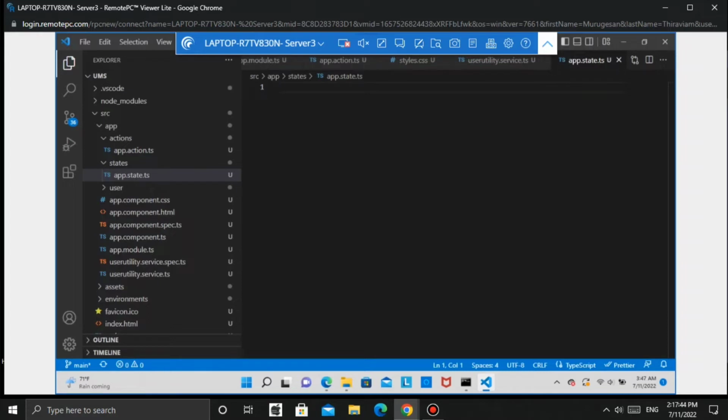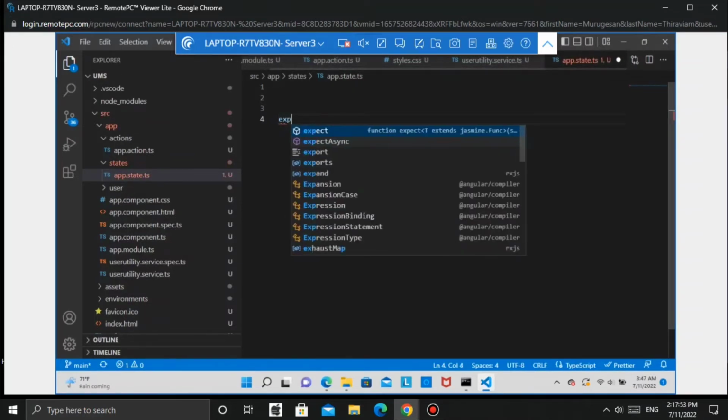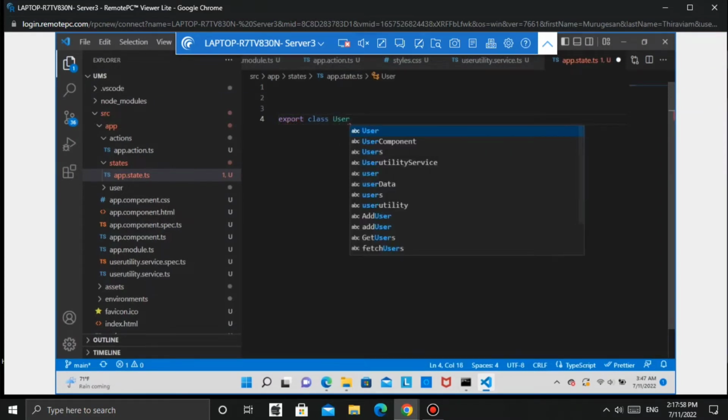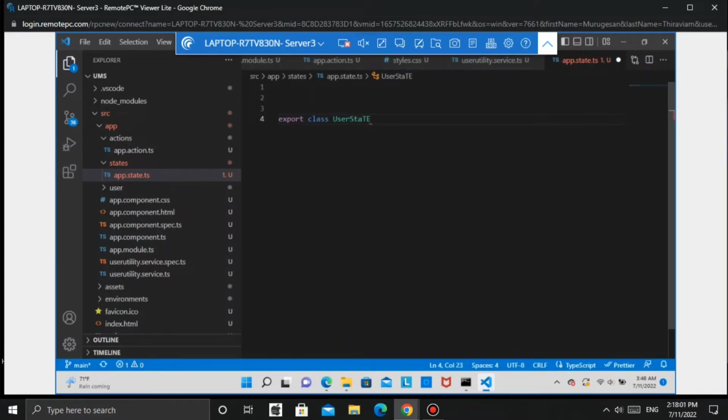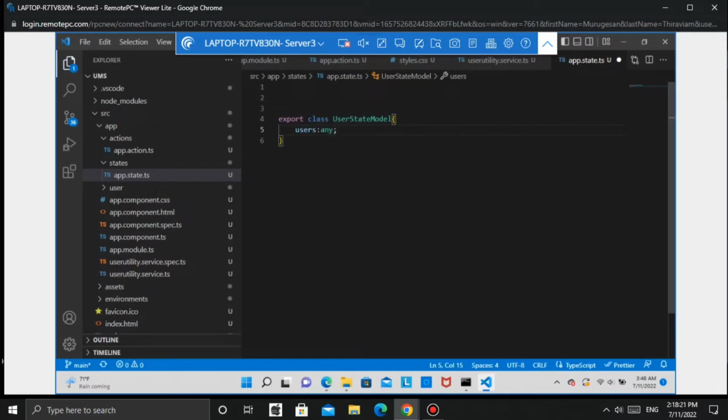So in that state action you will create a class, export class, the name of the class for the user module, UserStateModel. So for creating a model class for the complete state action, UserStateModel. Inside that I will create an object called users colon, type any. So now UserStateModel is ready.